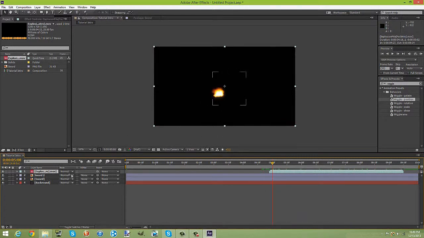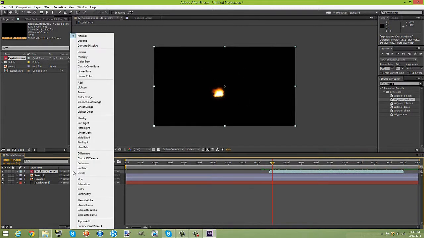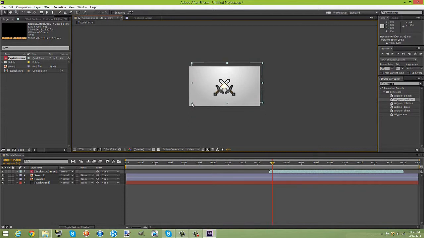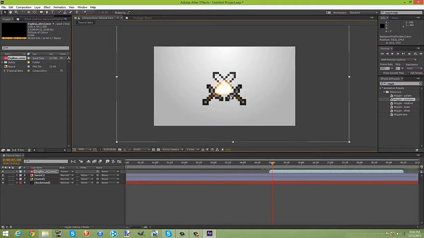Now you're going to see this little bar at the bottom. It's going to say toggle switches / modes. Click that, and you should get these modes. Now on the explosion, you're going to click it, and click screen. Now drag that to about the center, and scale it up. So by holding shift, we can scale it up to about that big. Okay, it's looking good so far.